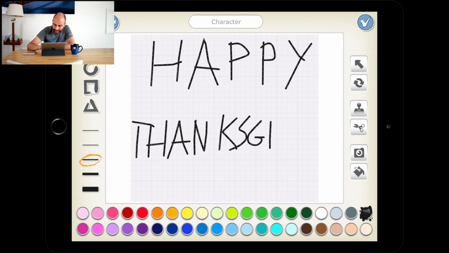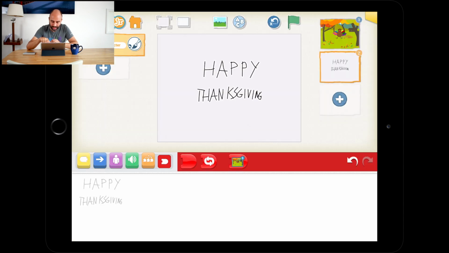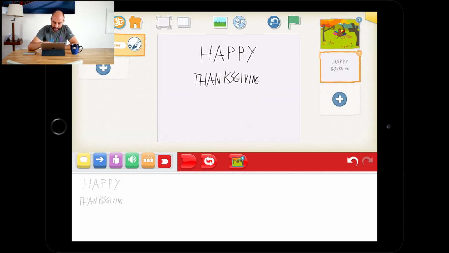Is it going to fit? It fits almost. You have to write it kind of small. If you can't really write yet, ask whoever's with you to help you. So ask your mom, your dad, your older brother or sister, a friend, whoever is at home with you, okay? When you finish writing Happy Thanksgiving, press the tick box and drag it up. So put your finger on it and drag it up.